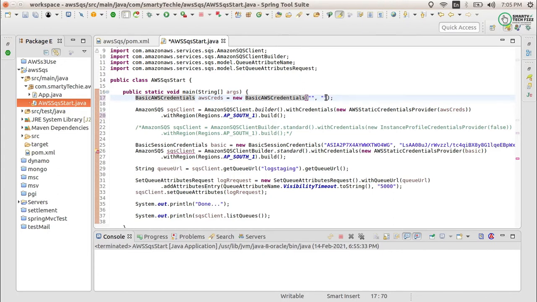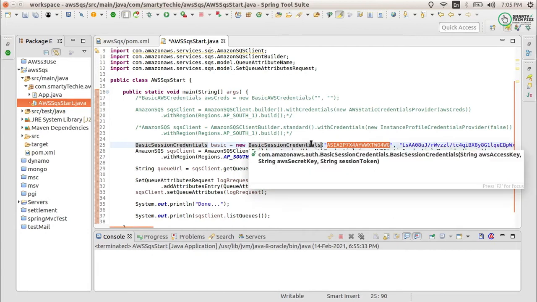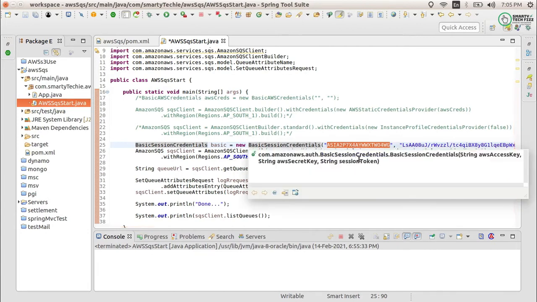So in that case, you have to use the basic session credentials. This contains the access key, secret key, and the session token. This session token will be generated using the URL you have been provided for the roles.